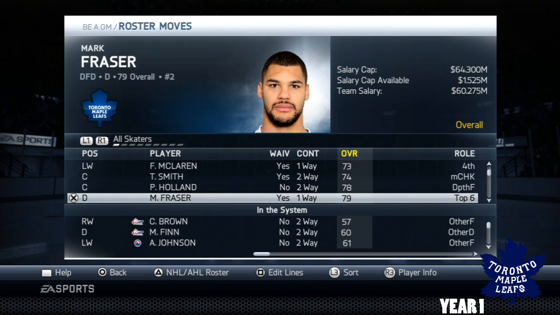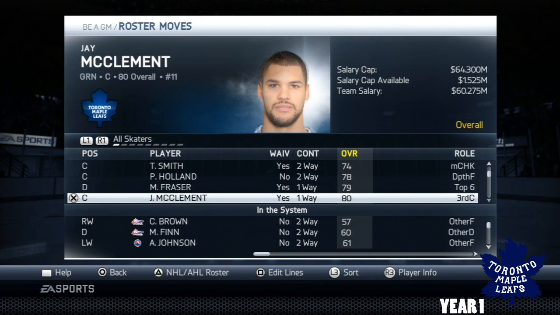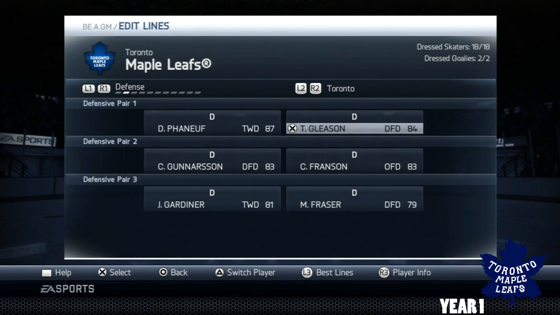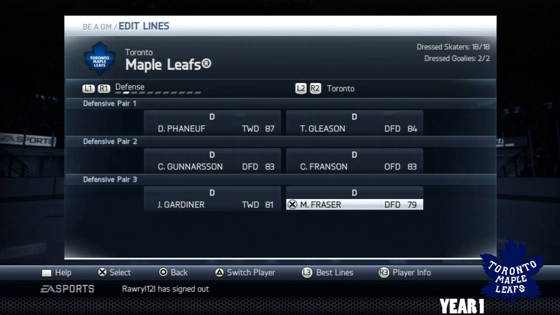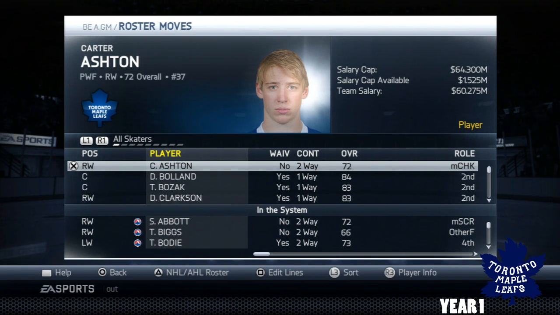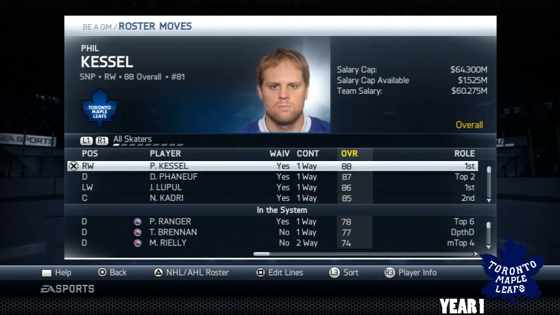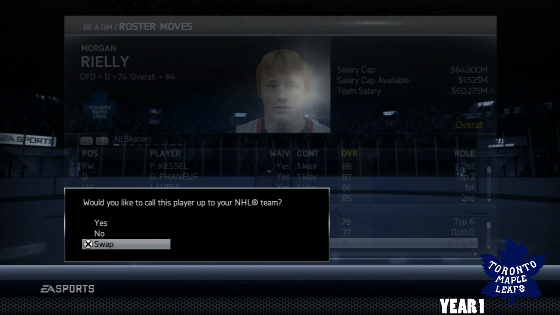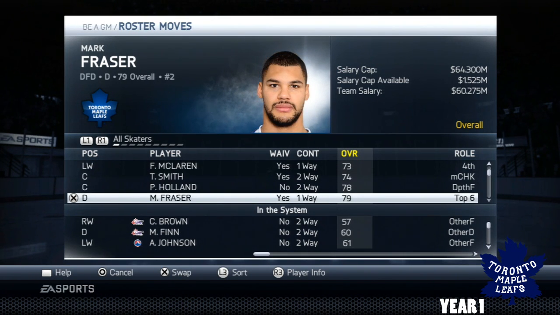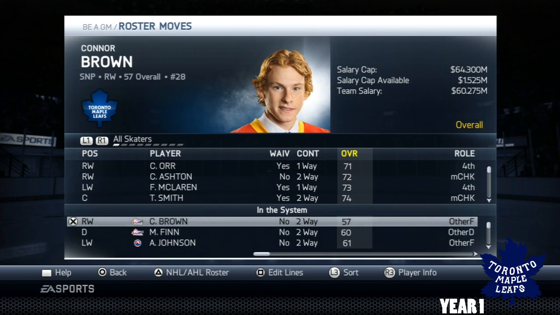defensive-wise, Fraser, Mark Fraser. What do we got? Gardner. Phaneuf, Gleason, Gunnarsson, Franzen, Gardner, Fraser. So Fraser's going down. We're sending Fraser down for sure, because I need to get Morgan Riley in the lineup. Swap with where is he? Mark Fraser. Okay, so we're gonna do that.